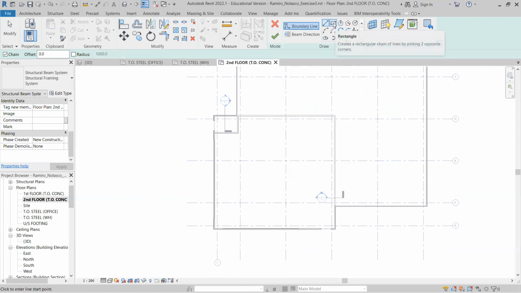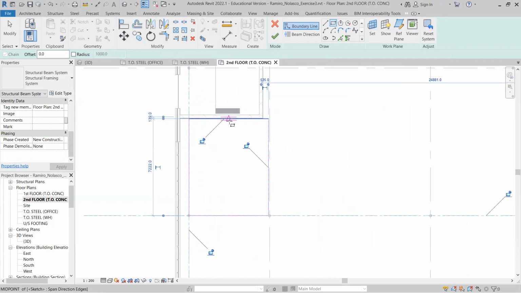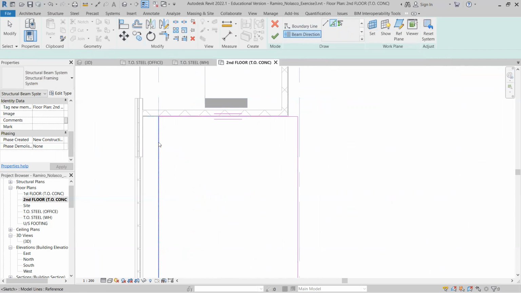So what I'm going to do is I'm just going to create a rectangle. Now, where you have that double line shows you where the direction of the beam system will be. So you want to click on beam direction and select this line so that the beams will go this way.